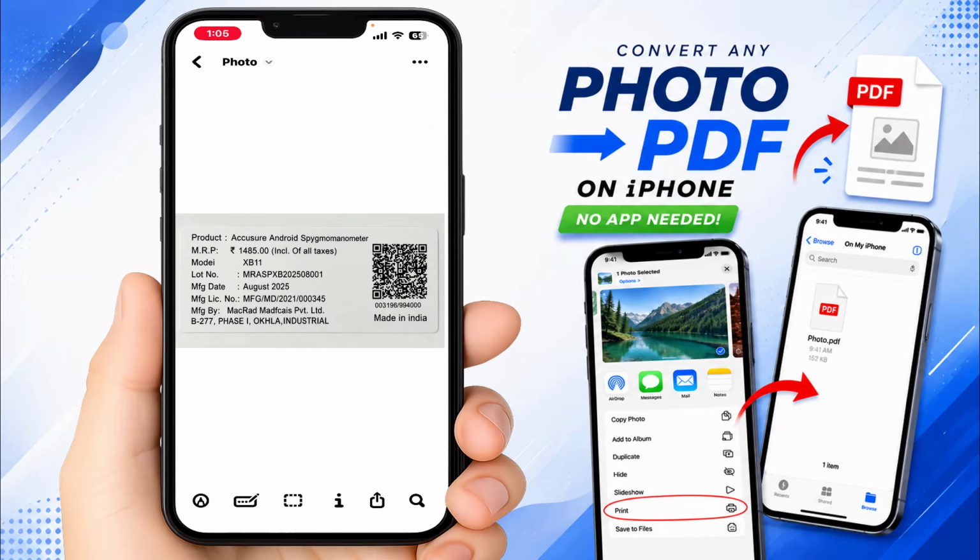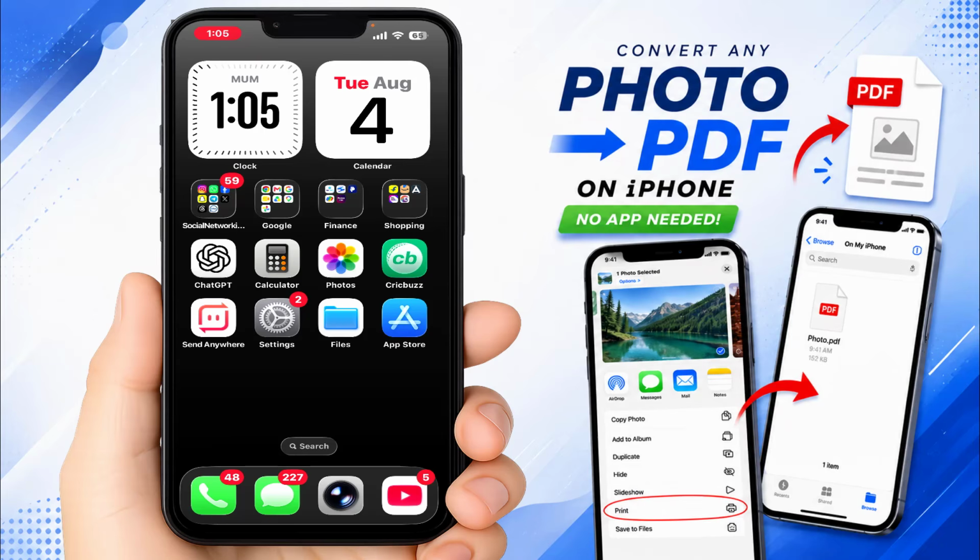So this is the way to easily convert your image file into a PDF file on your iPhone without internet, without using an extra online tool or extra application.